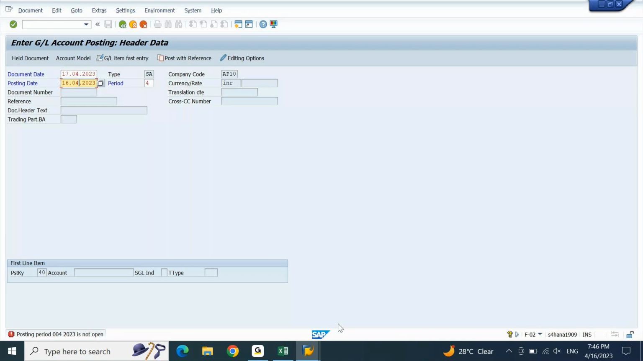I'll change this to current period. Okay, there is a warning message. What is this warning message? Check document date in future. Document date is in the future. Let me double click on this message. Now, by default, system is giving me a warning if I put a future date in the document.